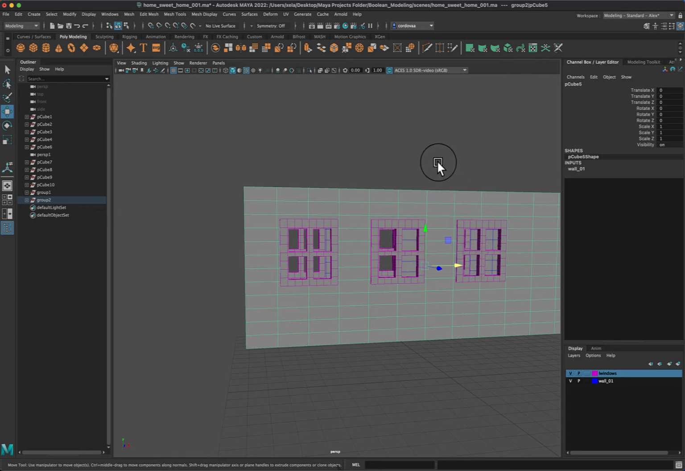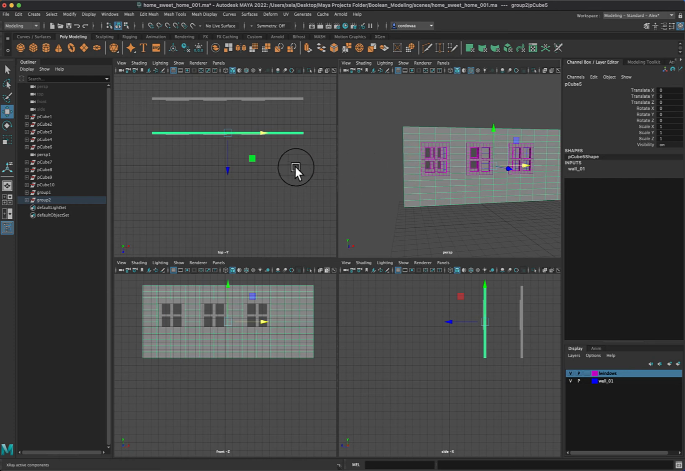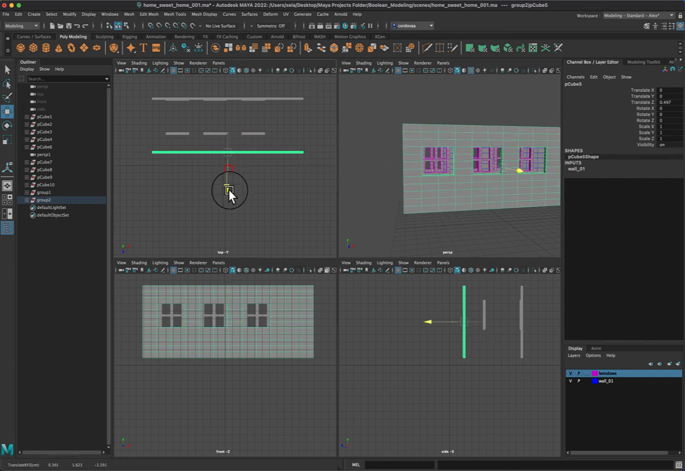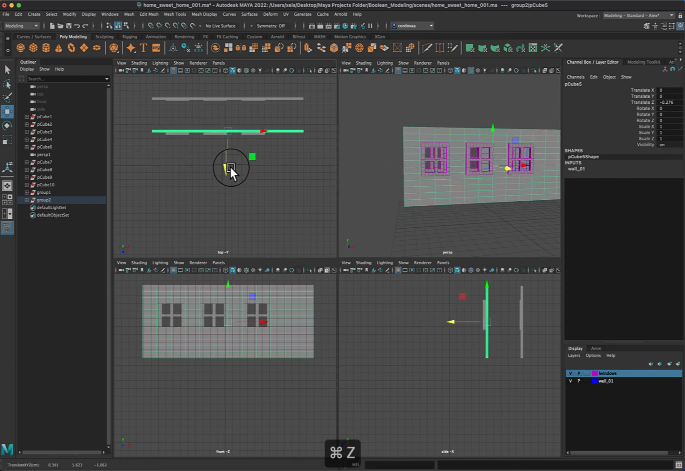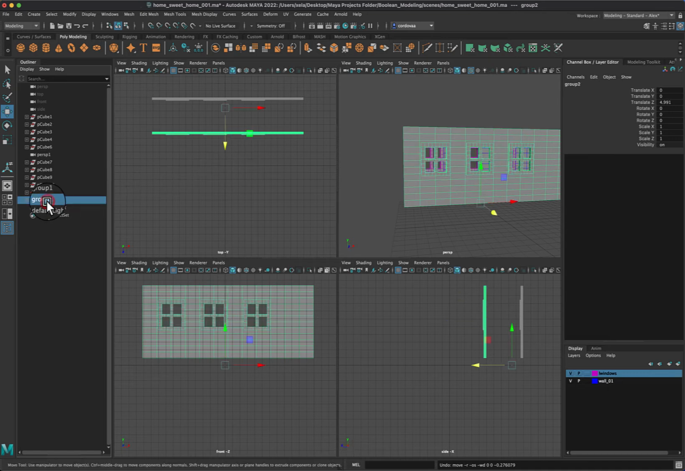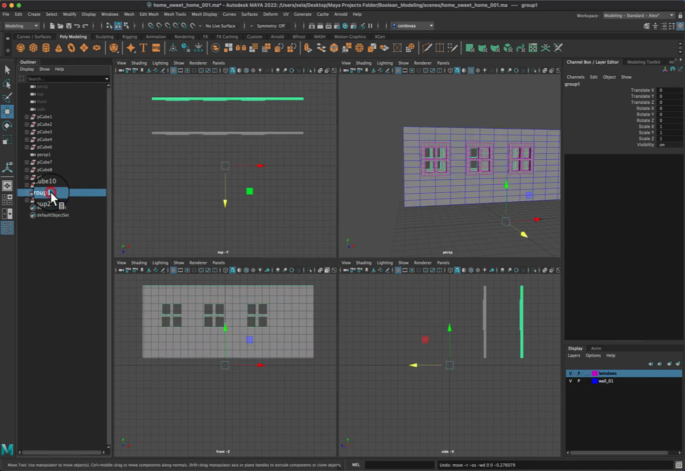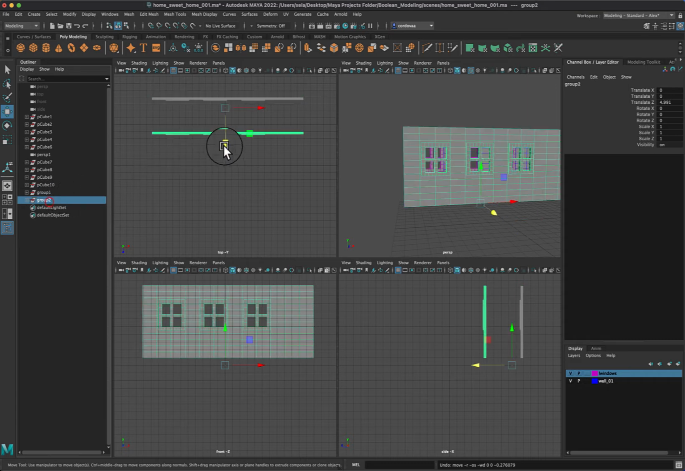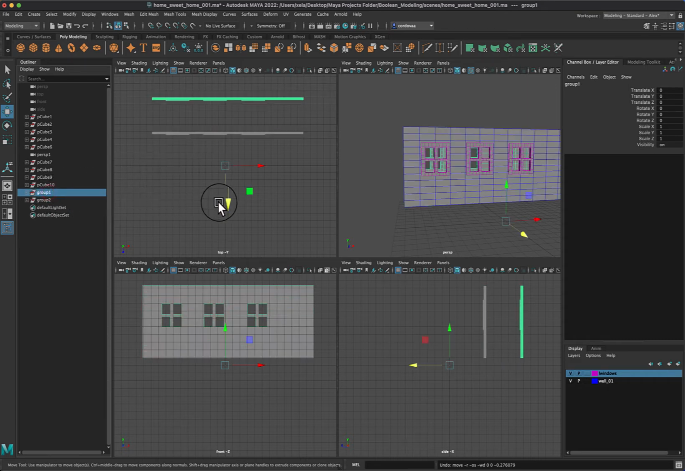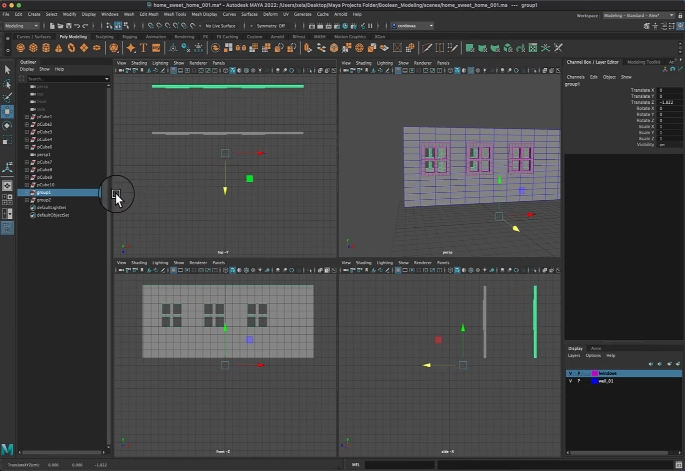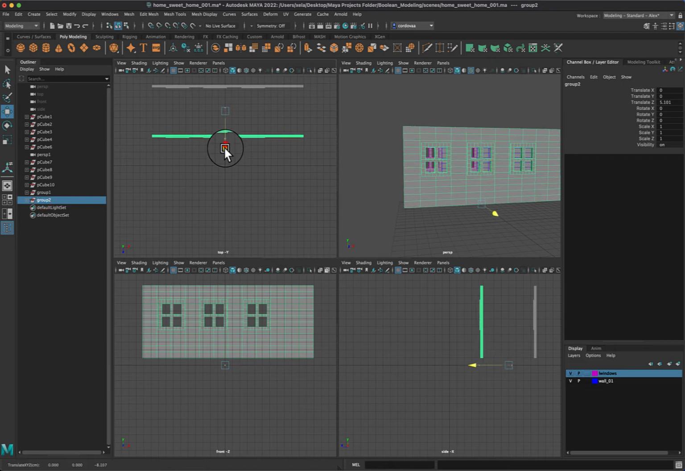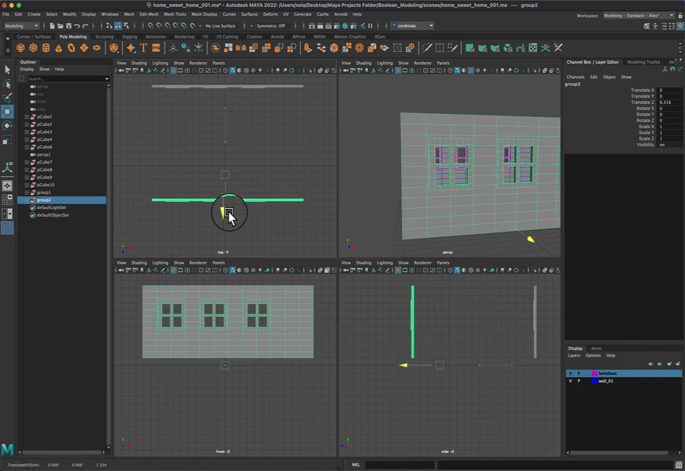So there's my group 2, and if I look at my top view, I've got that one extra window. Oops. So I got to make sure that I click on the entire group. There it is. Oh, that's the back window. So that's why it's good to label these things. So this is my wall 2.